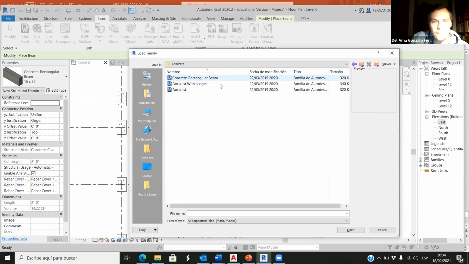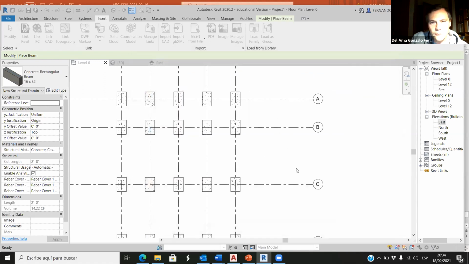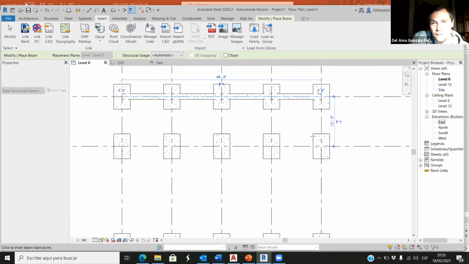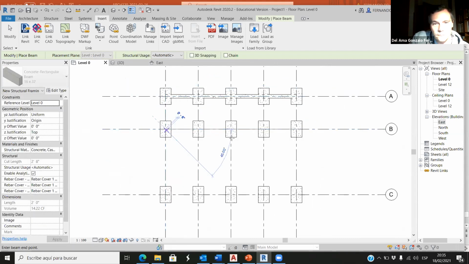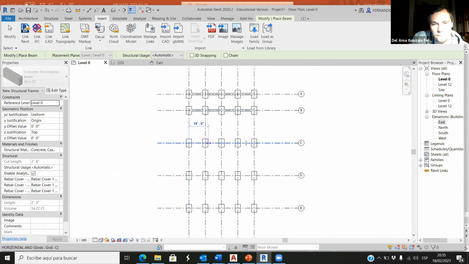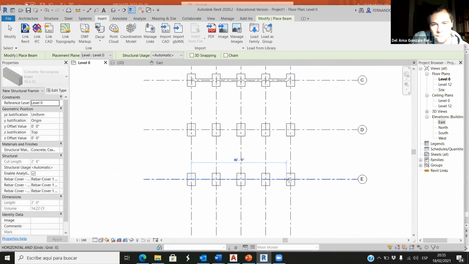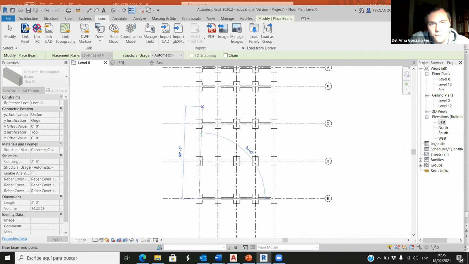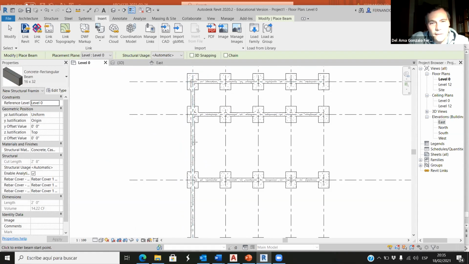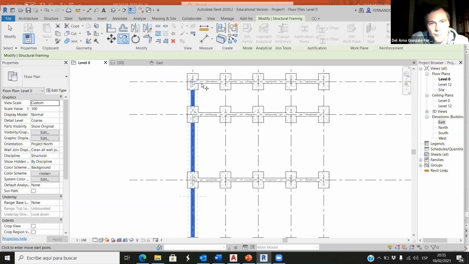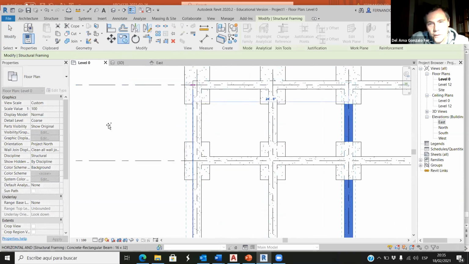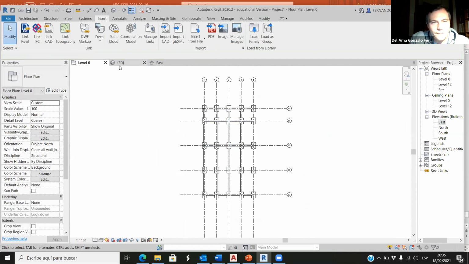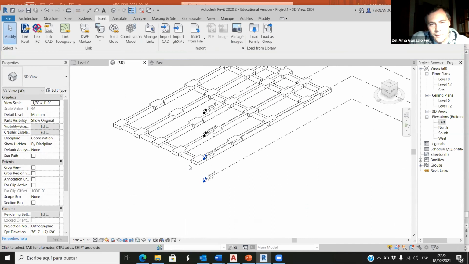A concrete rectangular. I think I loaded it. And now it's quite easy because we only have to connect all these beams together. By the way, we can use this one as well. We can do this and then we can copy. If we select copy, we can copy multiple, we can use arrays, whatever. But this is important because at the end we have a grid and everything will work together.